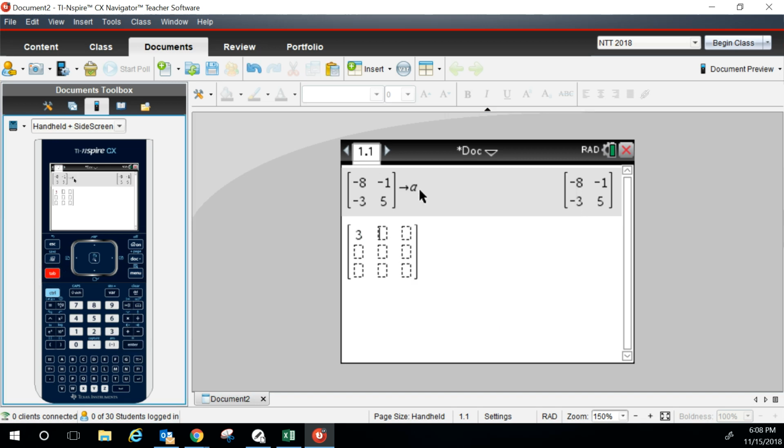So first is 3, -3, 9, tab 2, tab 8, tab 7. Whoa. Missed that 8. And then 2, tab 3, tab -3. Whoa. It's not registering my tabs. Tab 3, tab -3, tab to get out of it. Again, Control var. And then we're going to call this matrix B.